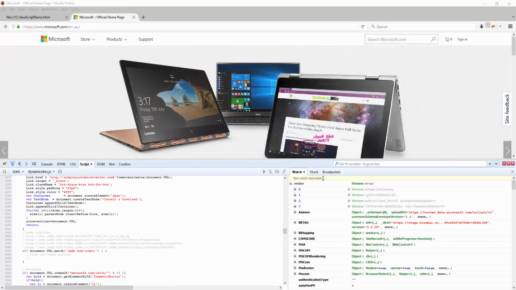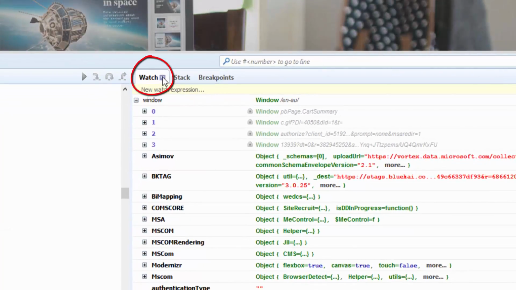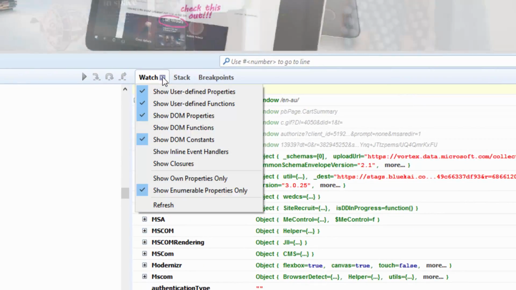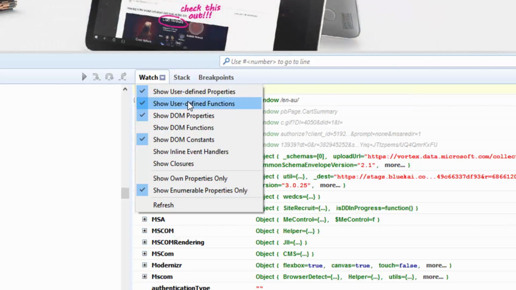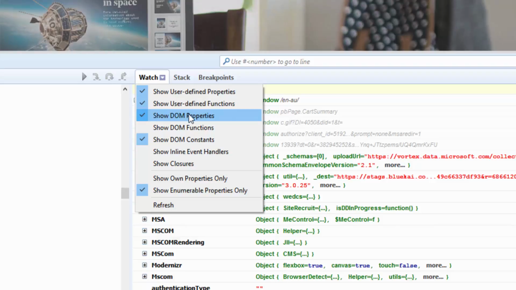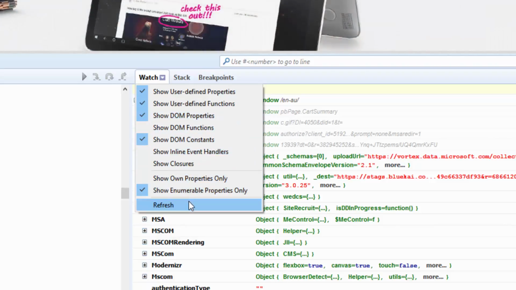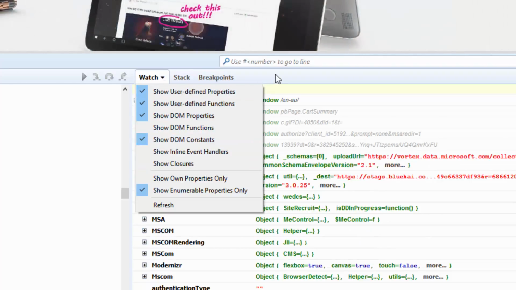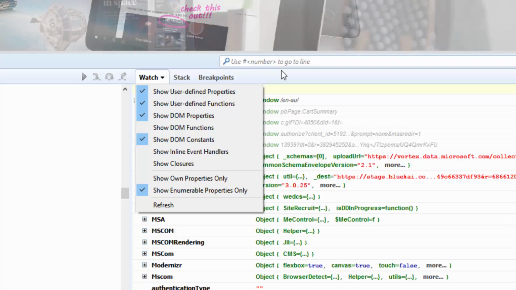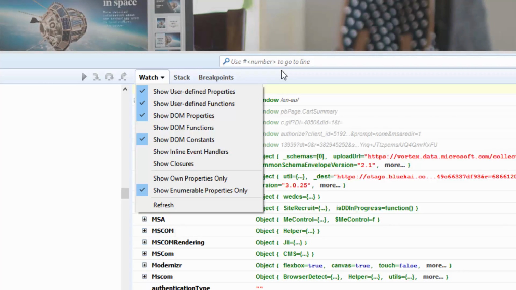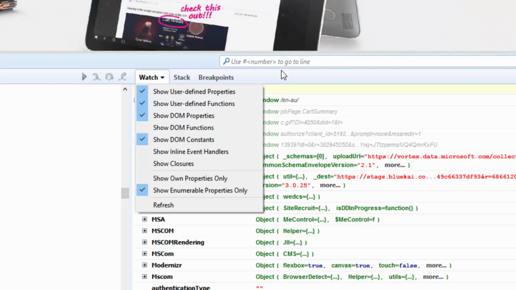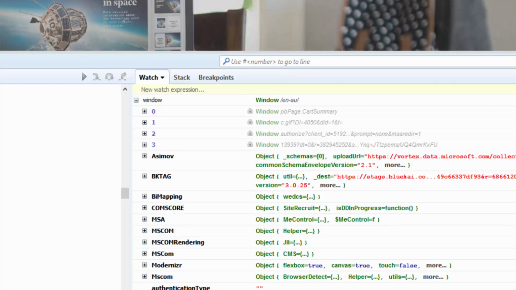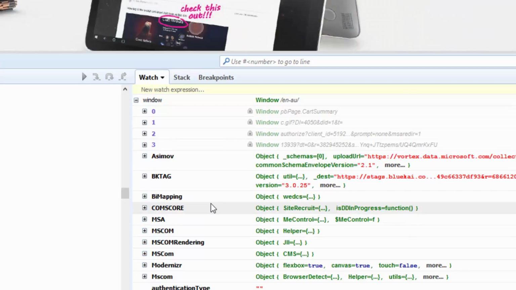Now if you look at the first tab that is selected here, that is the watch tab. If I click on the sub menu here, it displays all the options that you can toggle on and off: show user defined properties, show DOM properties, show closure, and various other properties. When you do that, the list will reflect the selection that you have made. The watch panel displays the values of variables as a list in this panel. It shows the values of those variables that are currently in scope. For example, if a certain line of code is being executed, it will display that piece of code that is currently in scope.